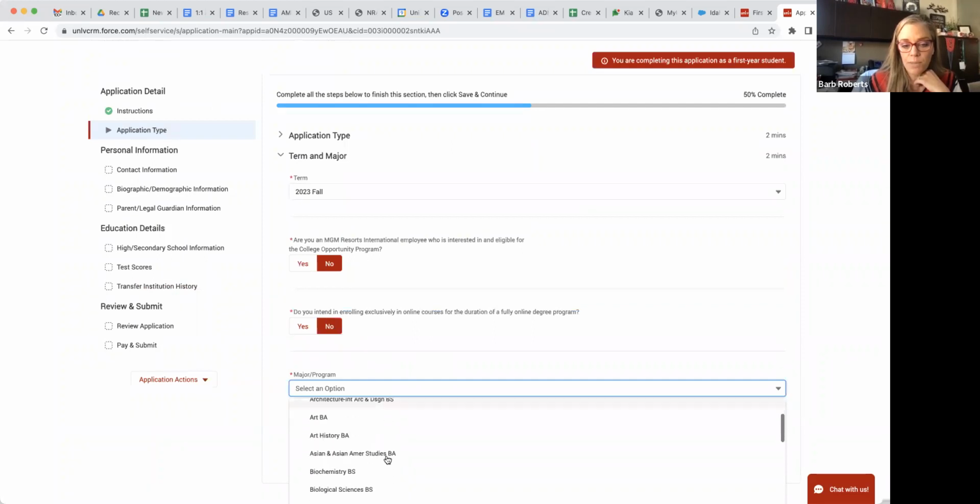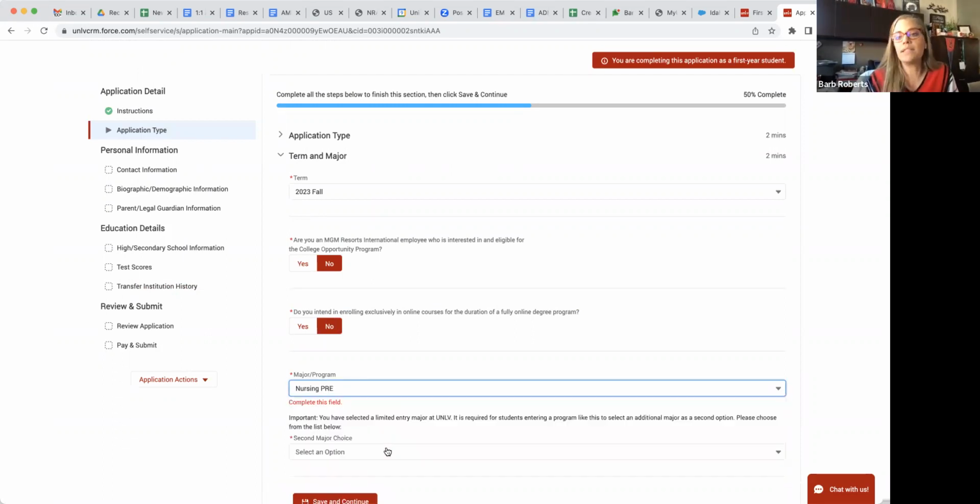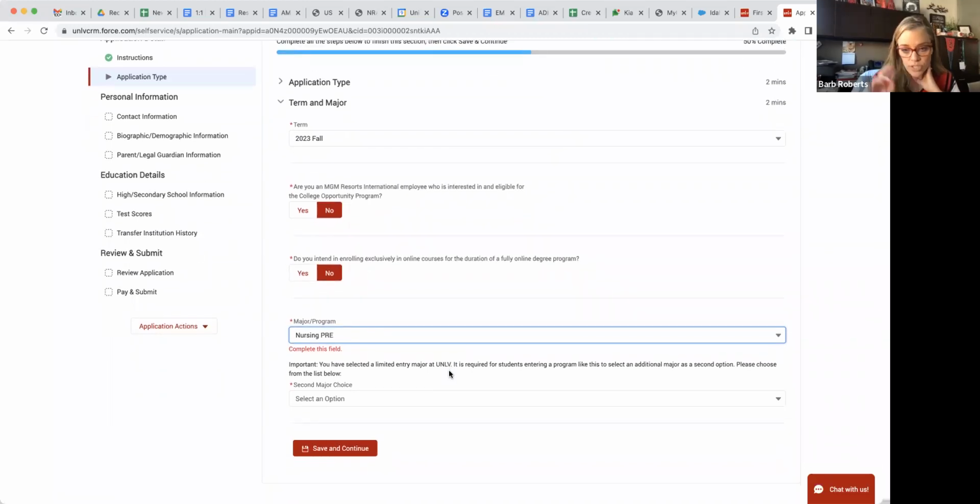And then for this purpose, today I'm going to pick one that I know has a requirement for an additional major so that you can see what that looks like. We do have nursing, pre, and social work. Because of the advising and VPE decision to require a secondary major, we do tell them for those two majors specifically, you've selected a limited entry major, they have to select a second option.